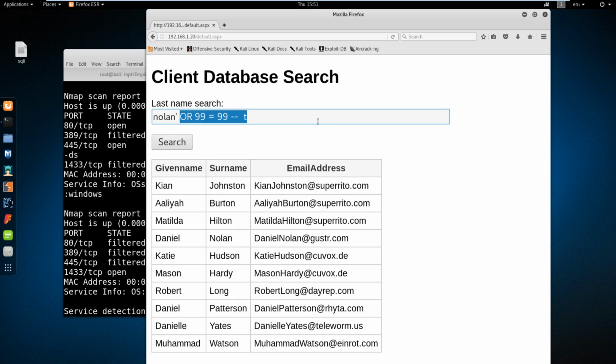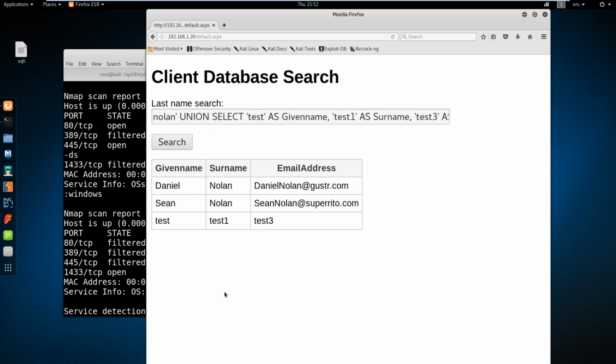We can try some different methods if we wanted to. For example, we could append data. So we could say test as given name, surname, sorry, test1 as surname, and we could probably squeeze in test3 as email address, and again not forgetting your comment. And yes, we can see that we have now appended data, so that is a very vulnerable form, and we could actually utilize some tools to gain ourselves a real good foothold on the system.